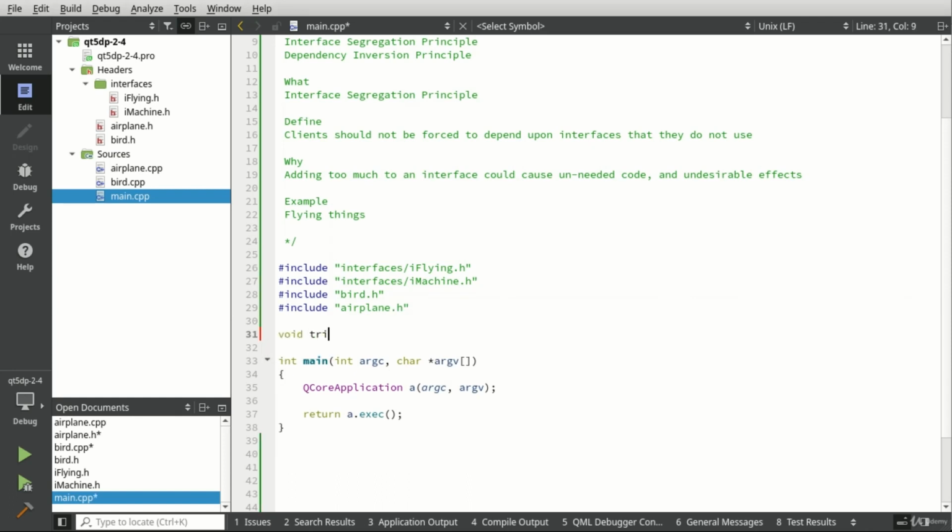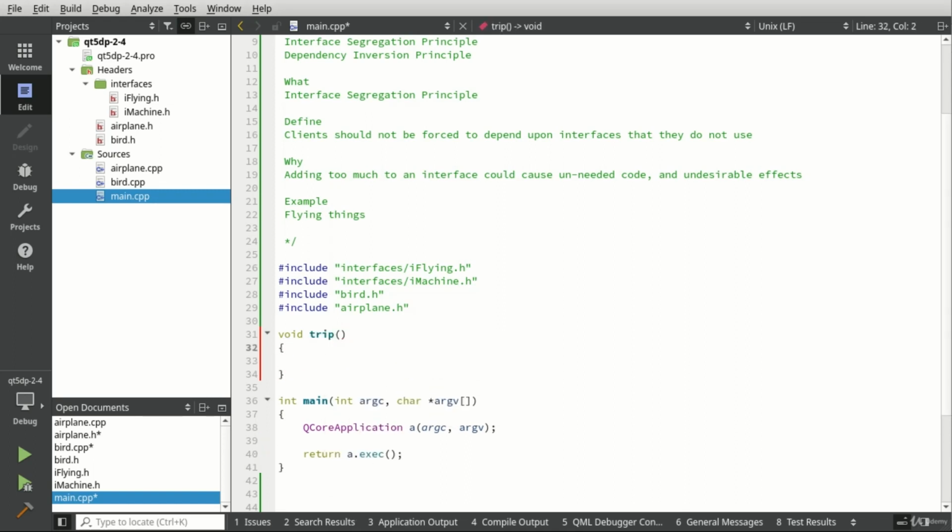Now we're going to take a trip. And I want to be able to say, I flying. Now, you may be scratching your head going, now why wouldn't you just call bird and airplane directly? Well, this is why I use interfaces. So I can say I want to use the I flying interface, and it doesn't matter if it's a bird or an airplane as long as it uses that interface. So our object here can fly.